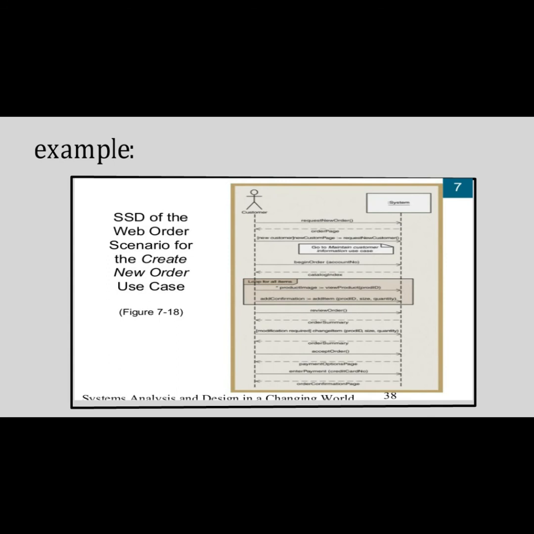The system will display the payment screen. The customer enters payment information. The system will display a summary of information and send a confirmation email, and the system will finalize the order.